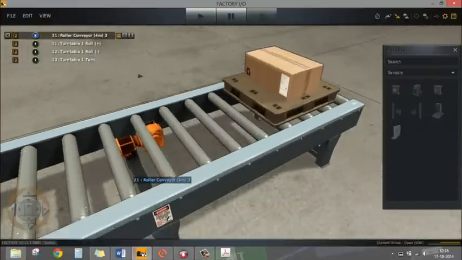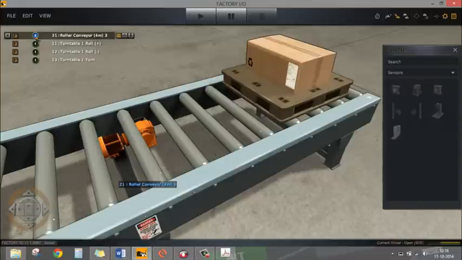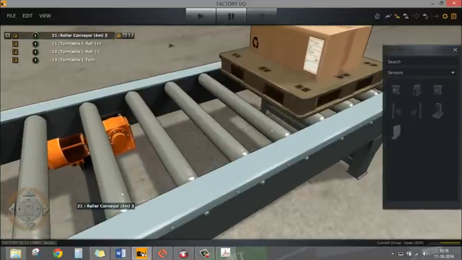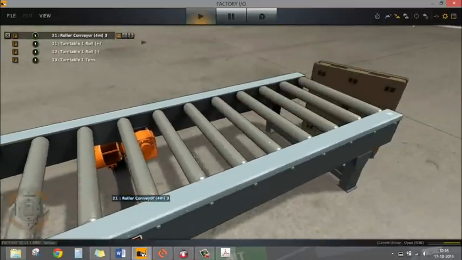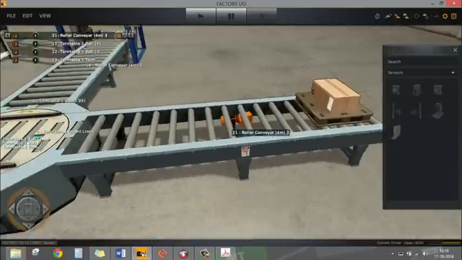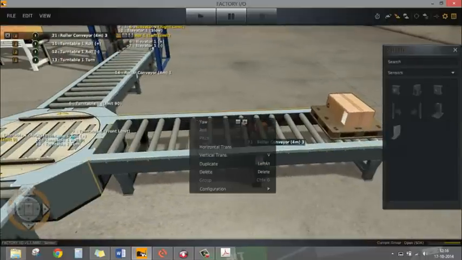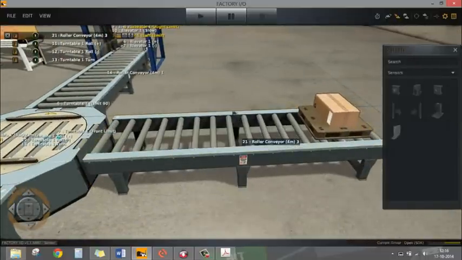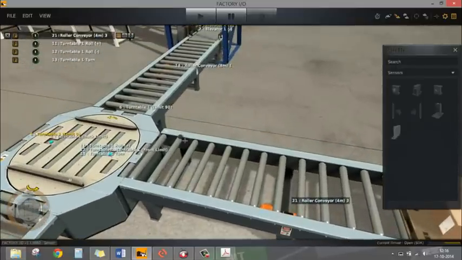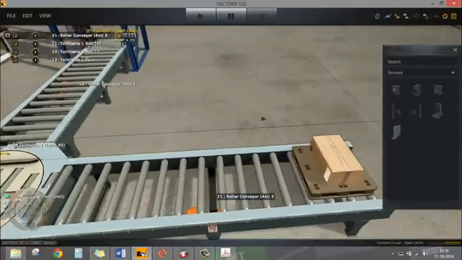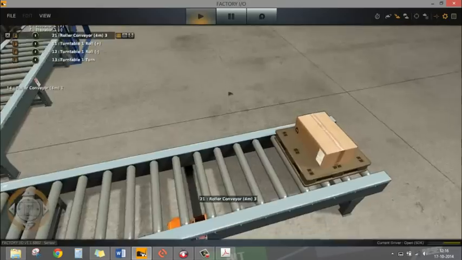I need to play it. Oops, hold on a second. I need to change over its position. Now that will be okay. That's how quickly you can change the alignment of your conveyor. That's the benefit of using Connector Factory IO.